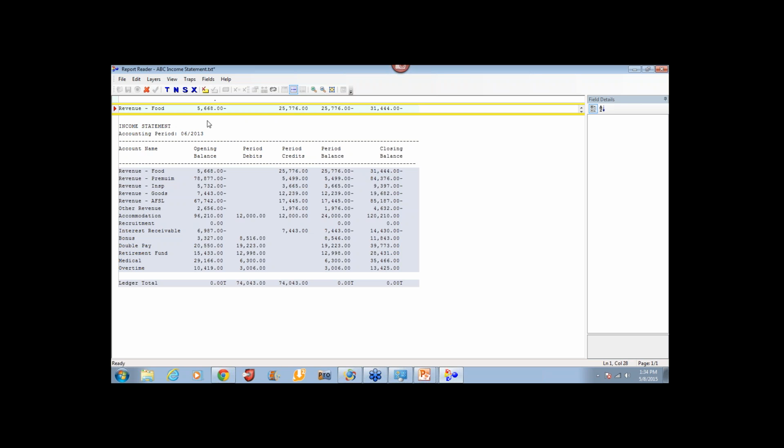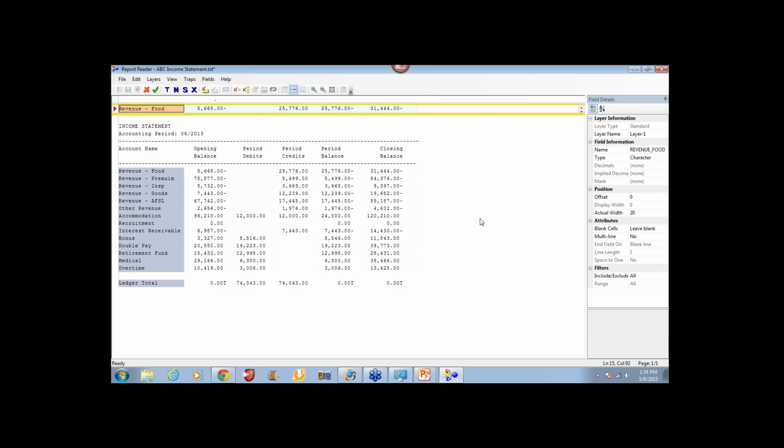So I'm going to show you a little feature that we have. Sometimes you get a report, there is no perfect trap. You get it as close as you can get it. So I'm going to make this column, that's my account name, and it's going to be a character field. And then the trick to this, I do not want the line that says ledger total.